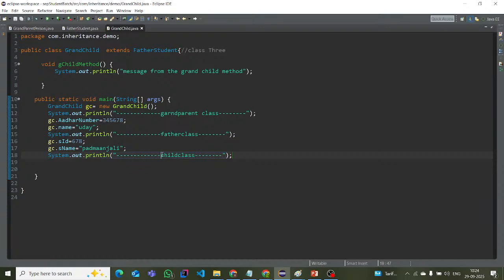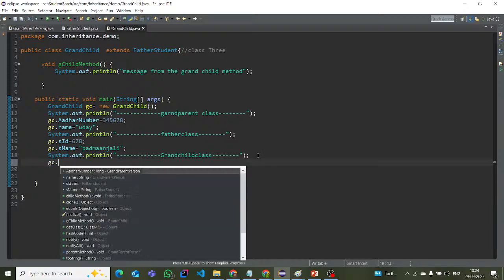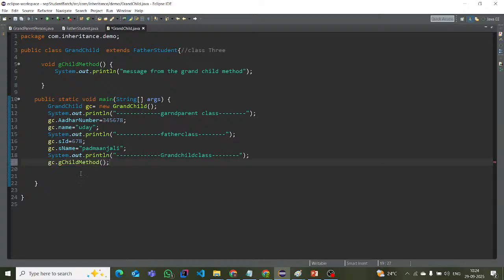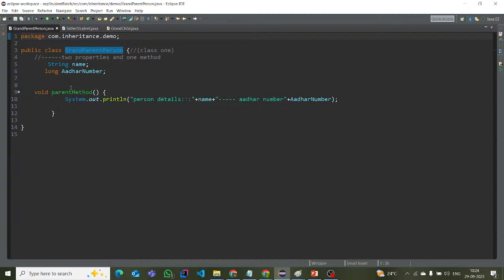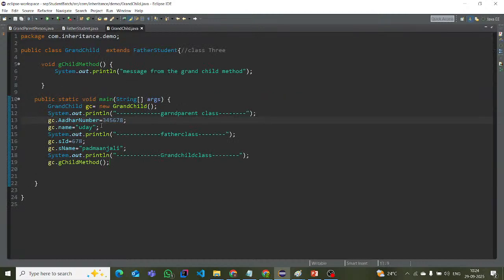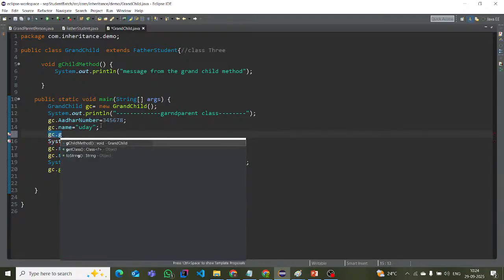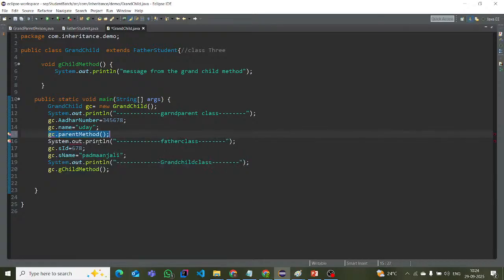Child class. GC dot. Now I am accessing the grandchild, nothing but his class specific properties. What is there? G child method. Save this one. Okay, how many properties are contained in the parent, grandparent? 2 properties and 1 method. What is that method name? Parent method. Let me write that here also. Parent method. Let me save it.